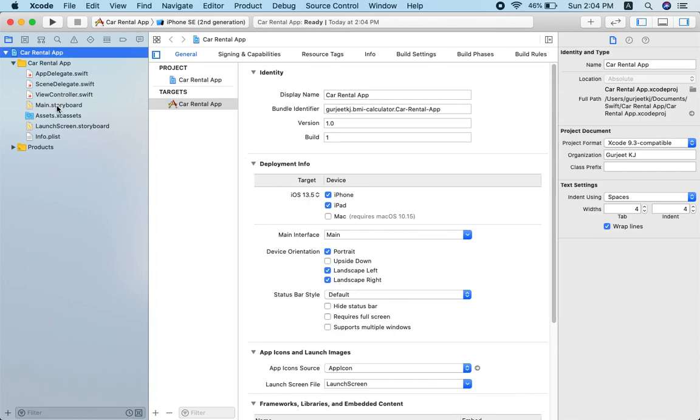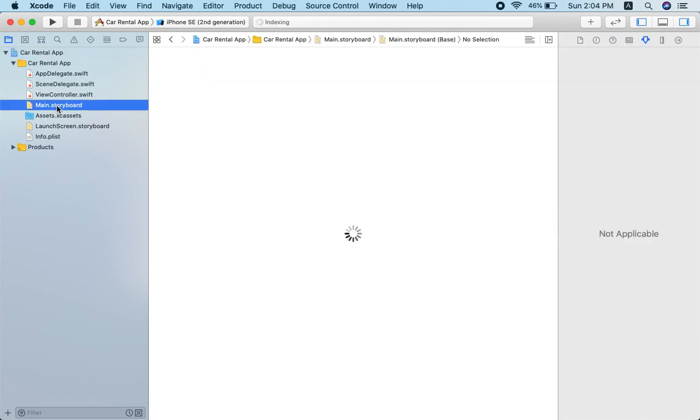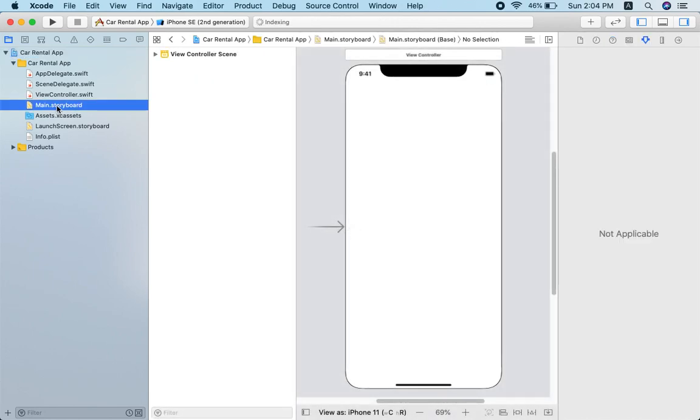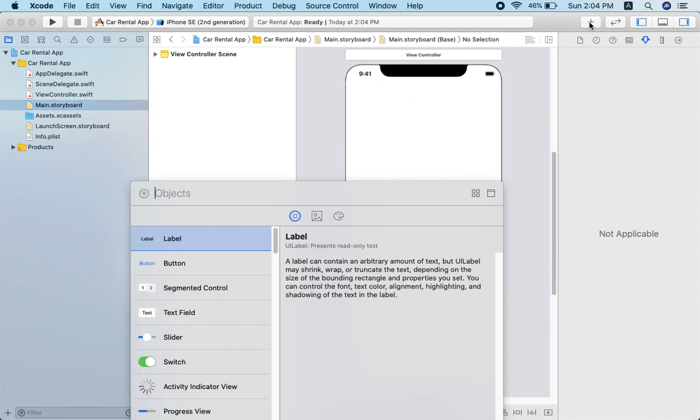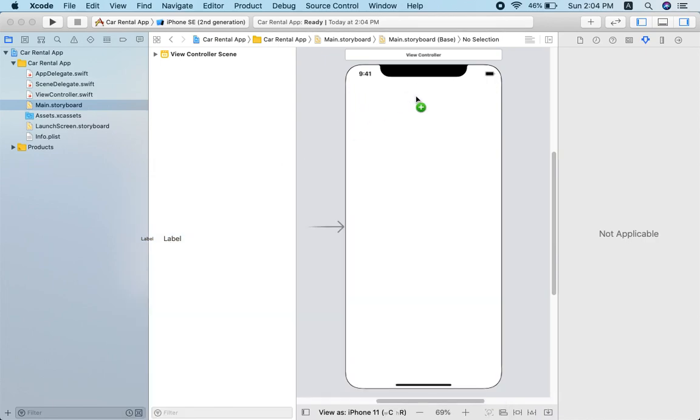So after creating it, we need to go to the main storyboard. Here we will add our design. Firstly, we are going to add a title at top, and then a text field where the user enters the car name, and a button. If the car exists, then it will display the car image, prices, and then we'll do the further process.